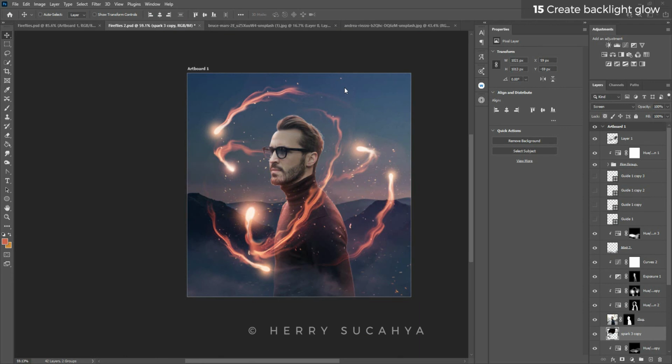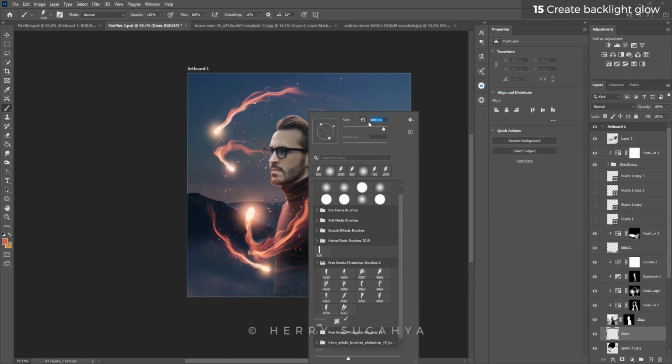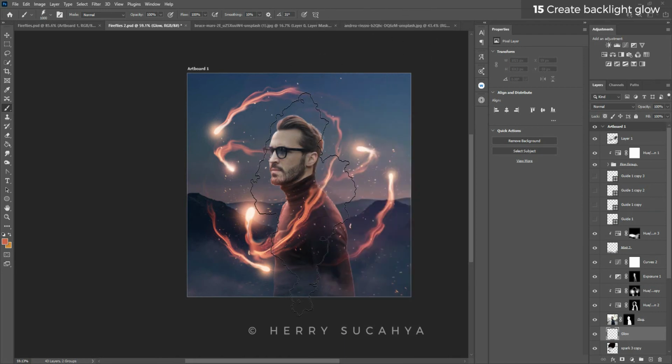Next, I'd like to add glow behind the guy layer to add more dramatic effects for this artwork. So let's create a new layer right below the guy layer. I'm going to rename it as glow. And then let's grab the brush tool and use the smoke brush that we used before. I'm going to use the size 1000 and pick this color, this fire color, and now let's apply it for here.